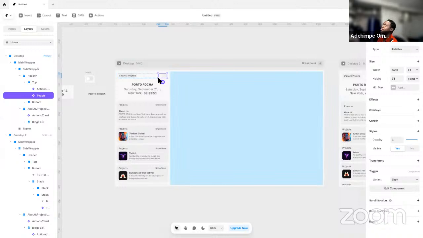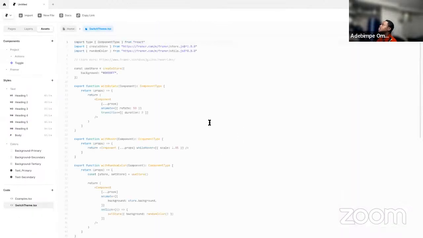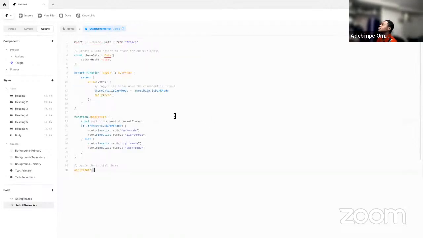You want to select your element like this. You want to come over here to code override. So click on it. Click on new file. Right. You want to give it a name. So, switch team. Okay. Click on create. So you have all of this, and then I can paste it in like so.